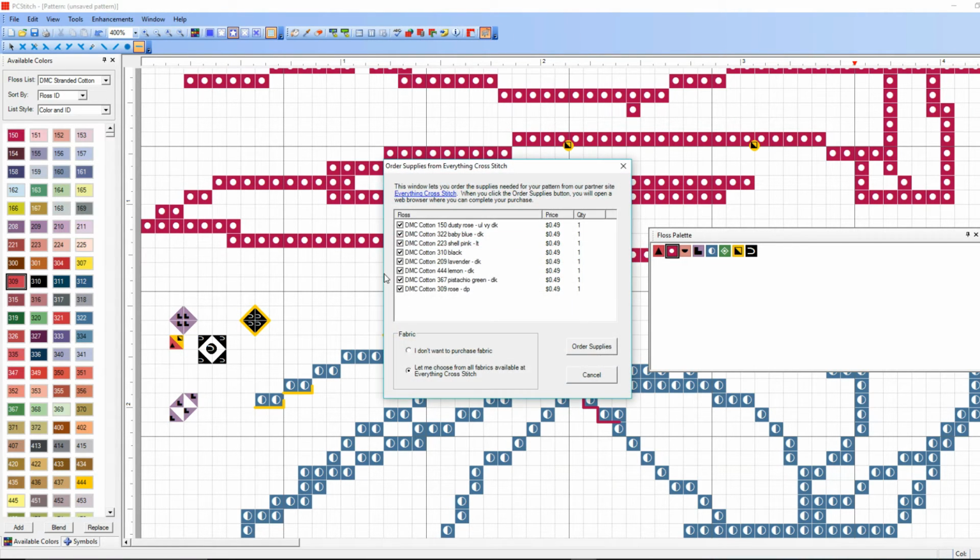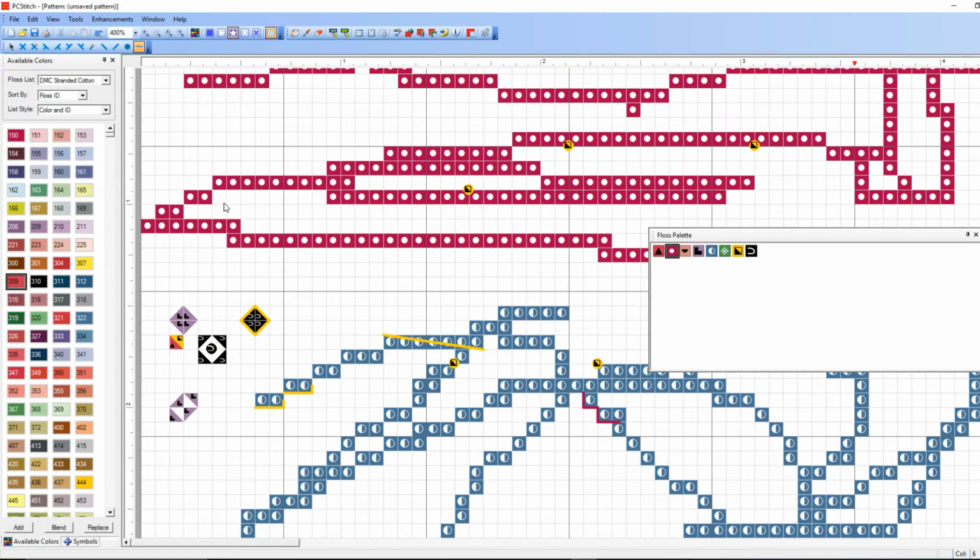This button here is to purchase supplies. So I'm honestly not sure how you change it from everything cross stitch, because I tried looking under settings and there was no way to change it. So I really don't know how you change it to say like 123 Stitch. But these are the colors that I've used in this pattern, how many you need, and then how much it costs. And then you can say, I don't want to purchase fabric, or let me choose from all fabrics available at 123 Stitch, or sorry, Everything Cross Stitch, and then order supplies. So there we go. That's how you do that.